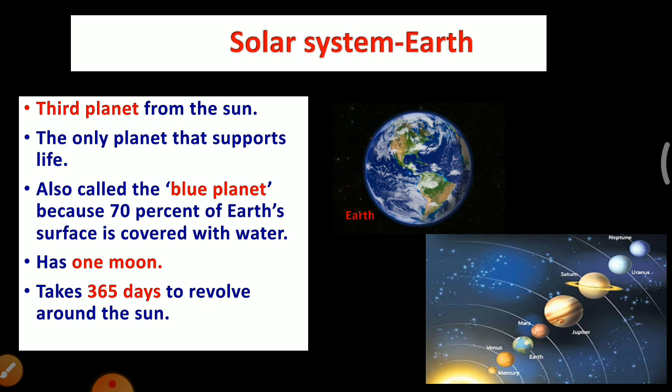So the Earth is the third planet from the Sun. It gives life to all living organisms, and it is also called the blue planet because 70 percent of the Earth is covered with water. It has only one moon, which revolves around the Earth, and it also takes 365 days to complete one revolution.